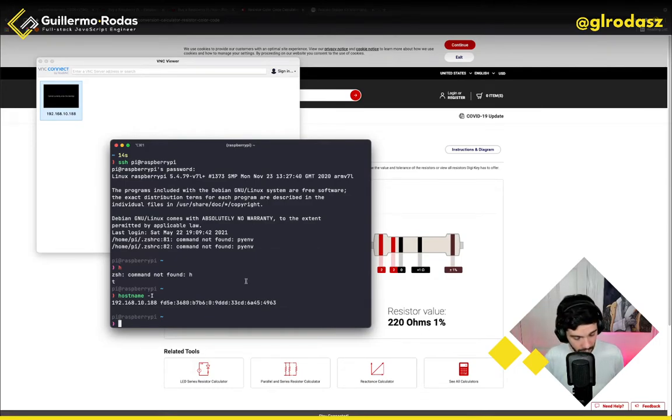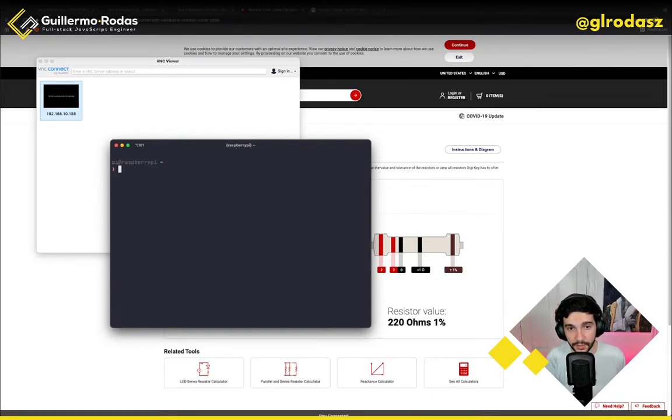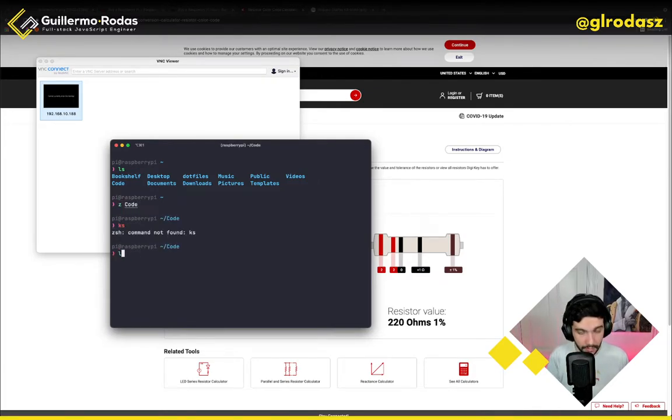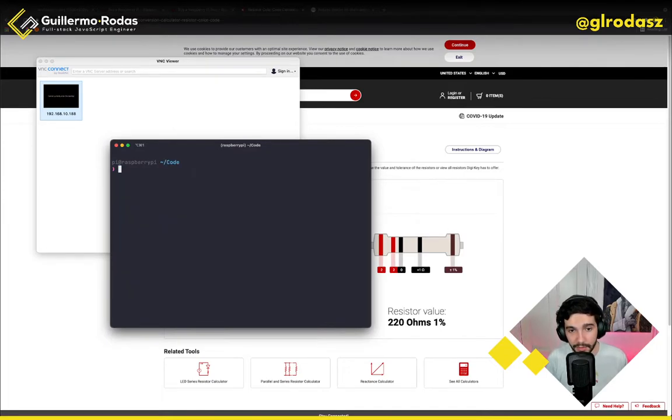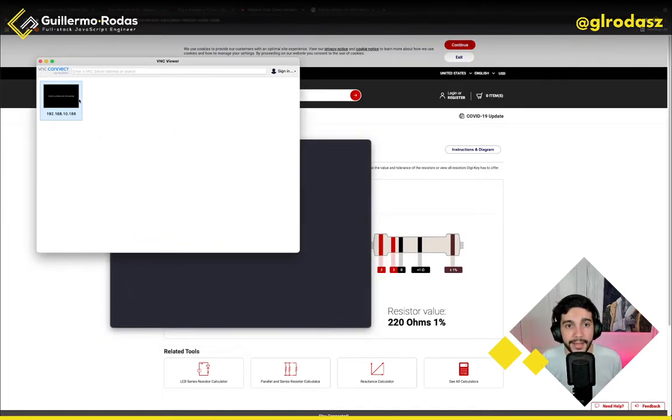Why? Am I here? Yes. This is a Raspberry Pi for sure. It's not my computer. Let me see documents. It's my code. What do I have? Yeah, but jobs. Yeah, that's the Raspberry Pi. But why can't I connect?